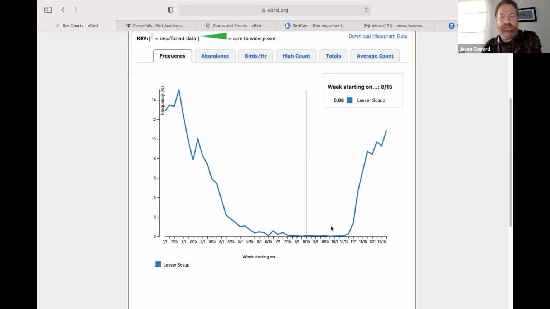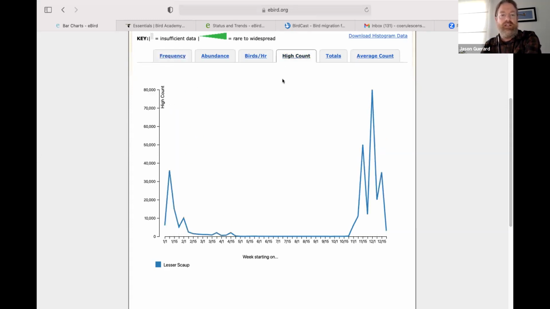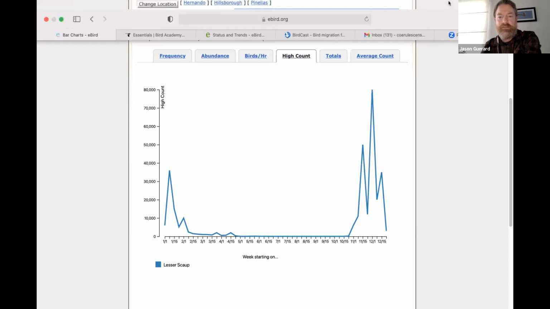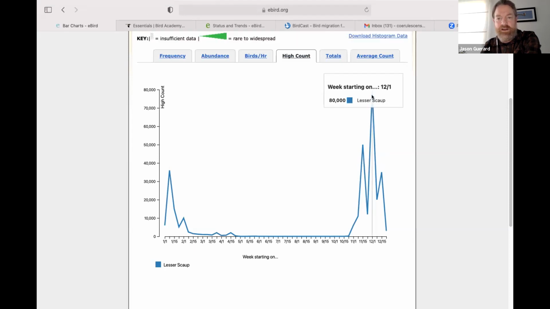And then obviously there's nothing. And we see the migration of these birds in the area in a line graph. I like high counts in particular. So here in early January, we've got 36,000 as a high count. And then here right around Christmas count time, our high count is 80,000. And now granted, again, that's just taking into consideration those 3 county regions.